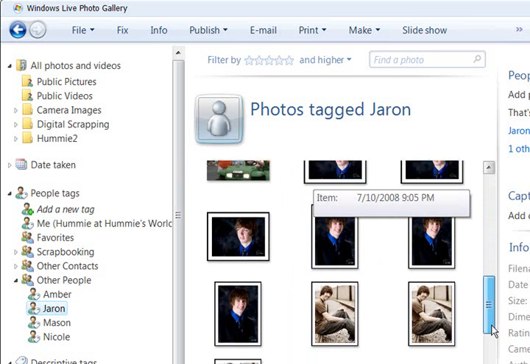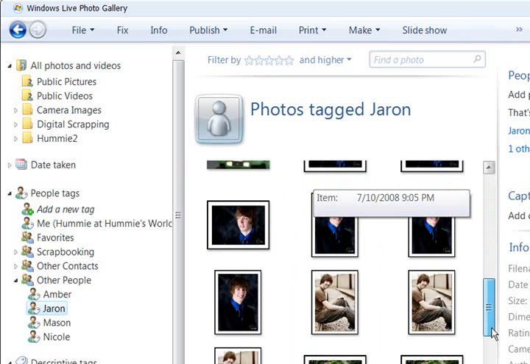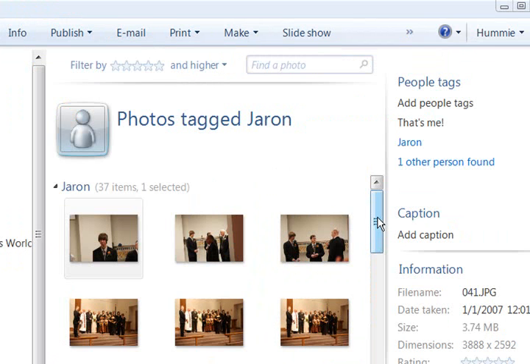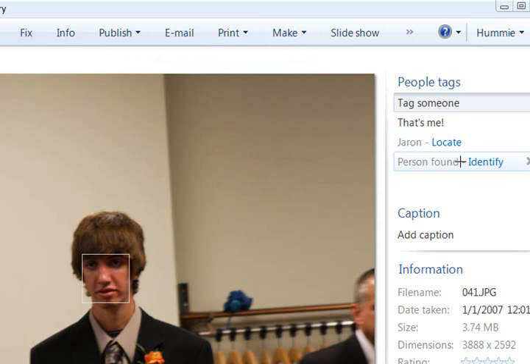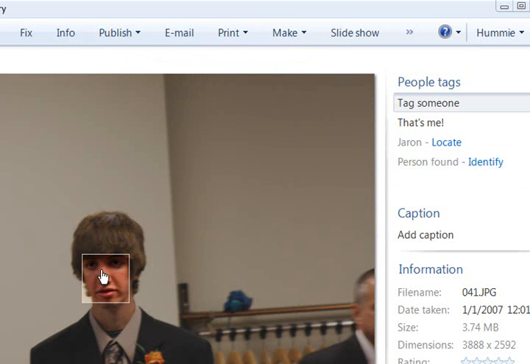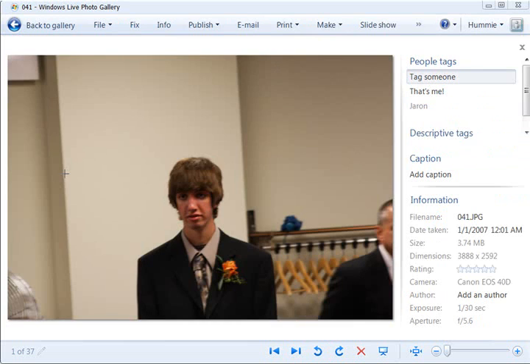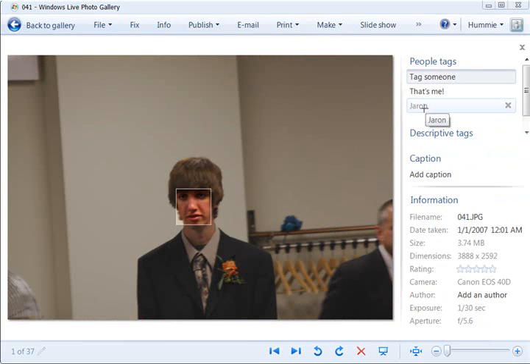I haven't done too much tagging, but what's cool about the new photo gallery is that it actually does facial recognition. So it went through some of my other photos and it said one other person found. So I'm going to click on this tag here. And it's saying, hey, I recognize this face as Jaren. Do you want to identify it? And I can say yes, and click on Jaren and it accepts that tag.